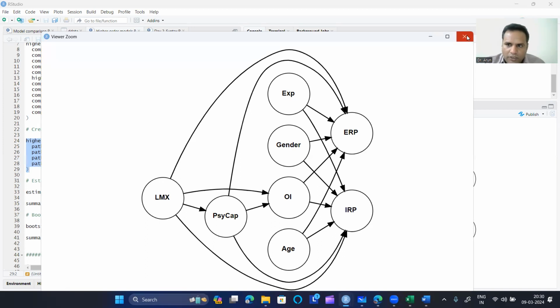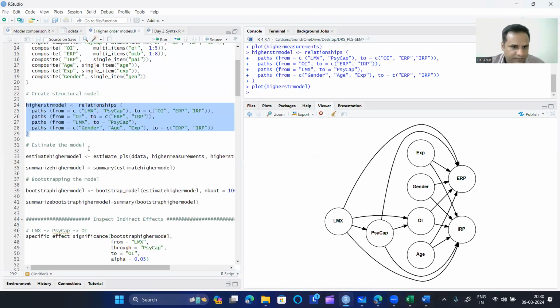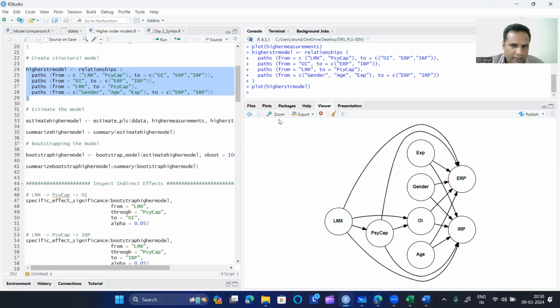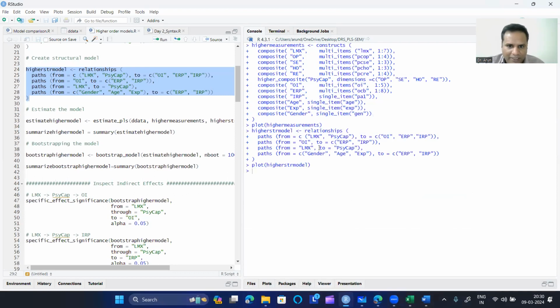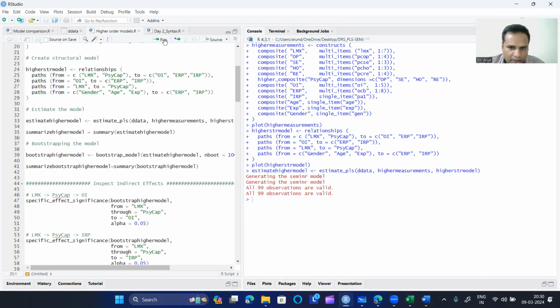Now we are not behind simple models. So there are 9 direct paths and there are 6 indirect paths. Total 15 hypotheses we are checking through this particular model. Yes. Okay, diagram is okay. Fine. Everything is okay. Now estimate the model. So all 99 observations are valid. Summarize the model.